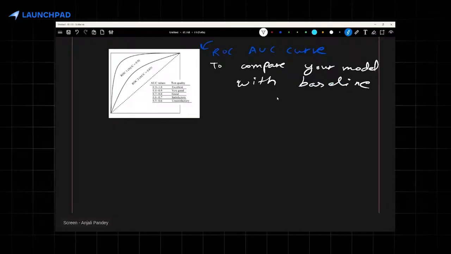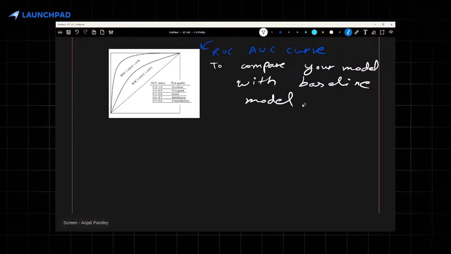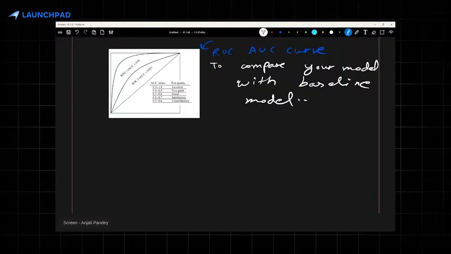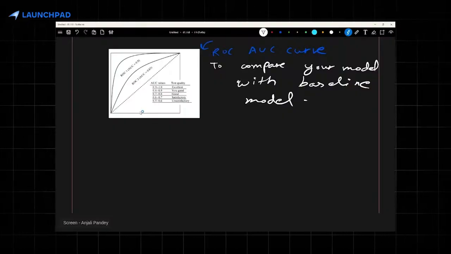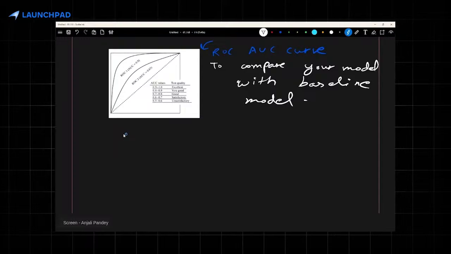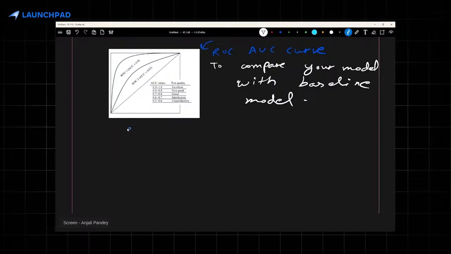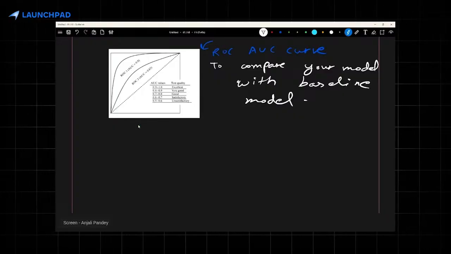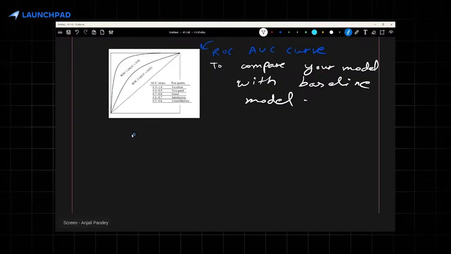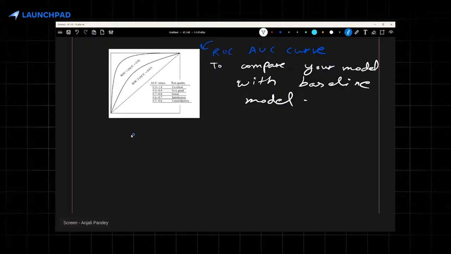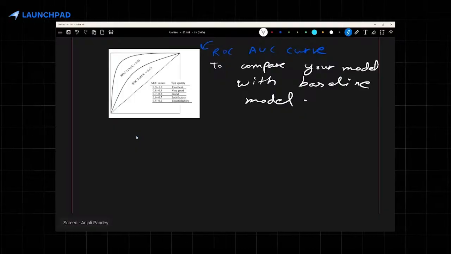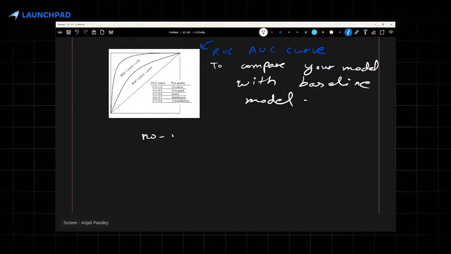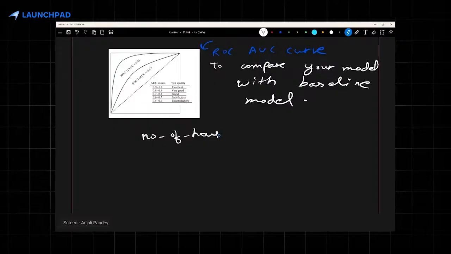Baseline model. I think when we just started, I had told you about the baseline model. A baseline model is what you use when, let us say, I don't know data science, I don't know machine learning, I know nothing about coding, but someone comes and gives me data and tells me to do a prediction.